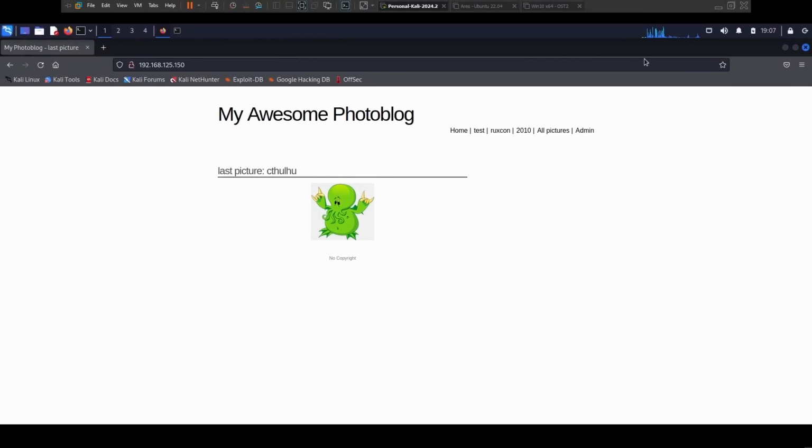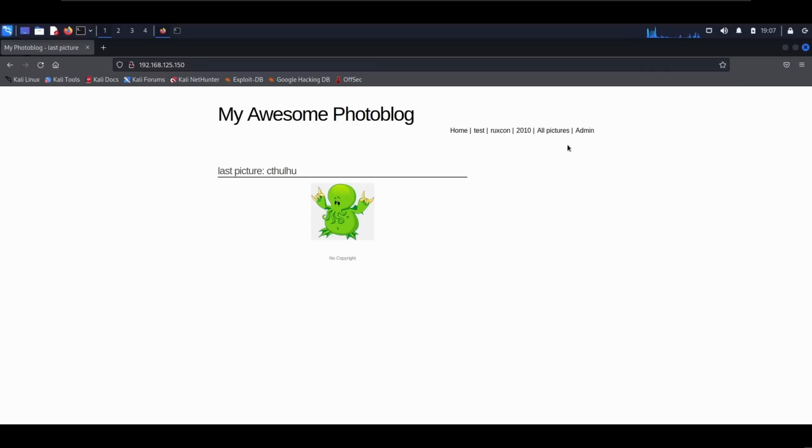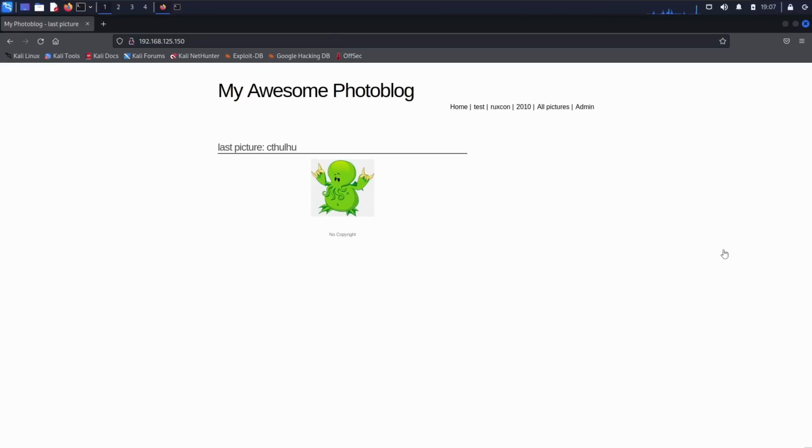Now, what I'm going to do here is, I just put myself in full screen here. Let me just adjust that. Give me a moment. All right, that's much better. But as you can see, this is a fairly basic website. It looks like an awesome photo blog. All right, this looks very interesting. This looks like an image itself. Ironic. So the last picture is Cthulhu, with not a very good representation of Cthulhu. For those of you who know about Cthulhu, let me know in the comments.